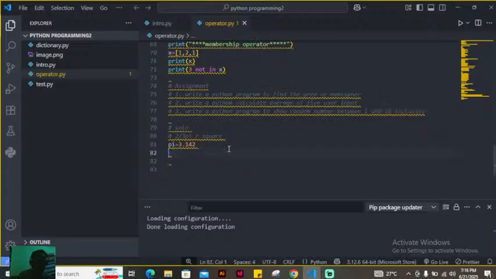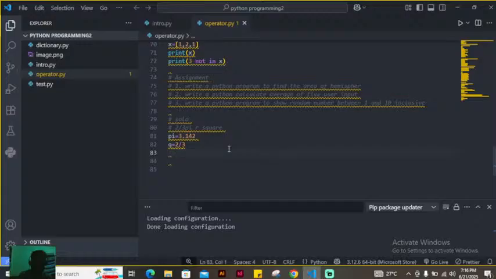After you've defined the constant value for your pi, the next thing is to handle the 2 over 3. I will say that the 2 over 3 is equal to q. Q equals 2 over 3. The next thing I'm going to get is my radius, and I want to make the radius inputted because radius is not always constant.